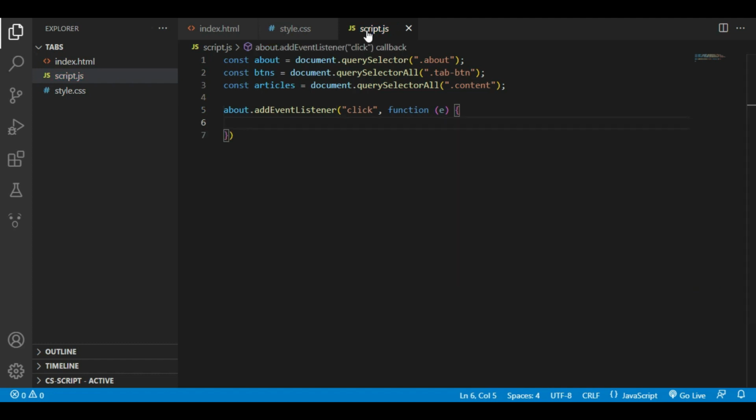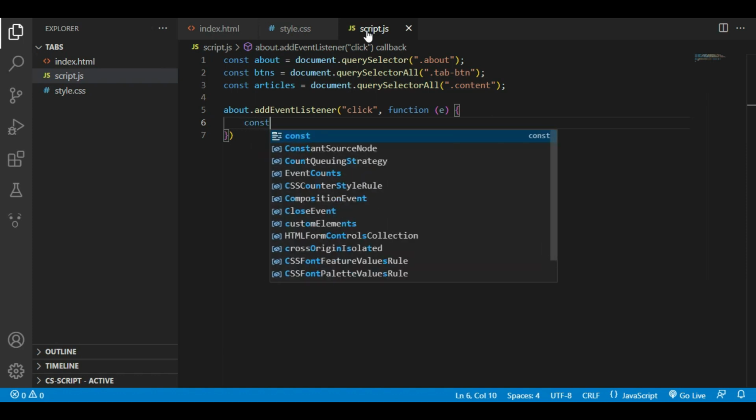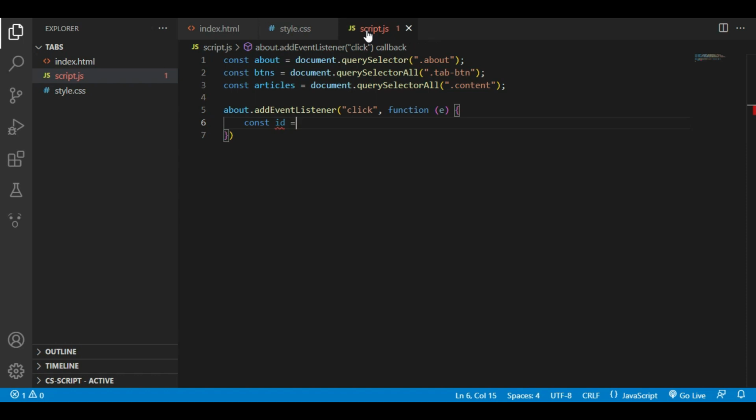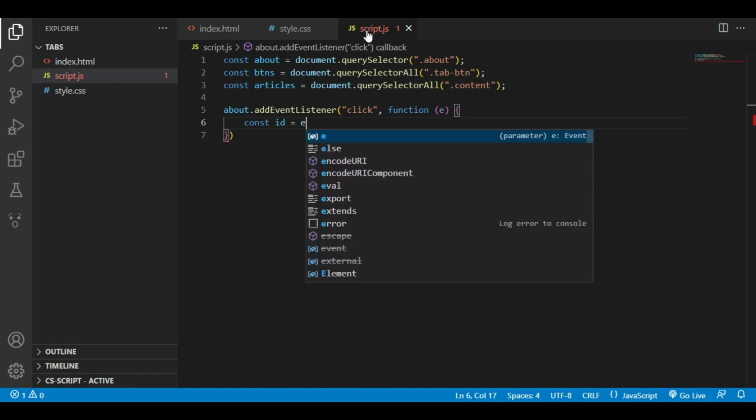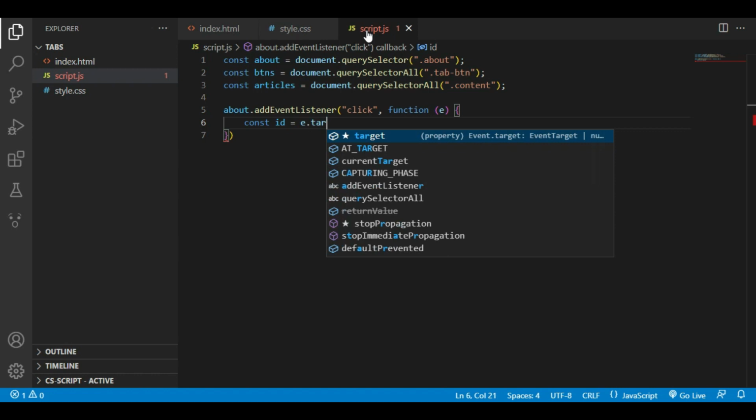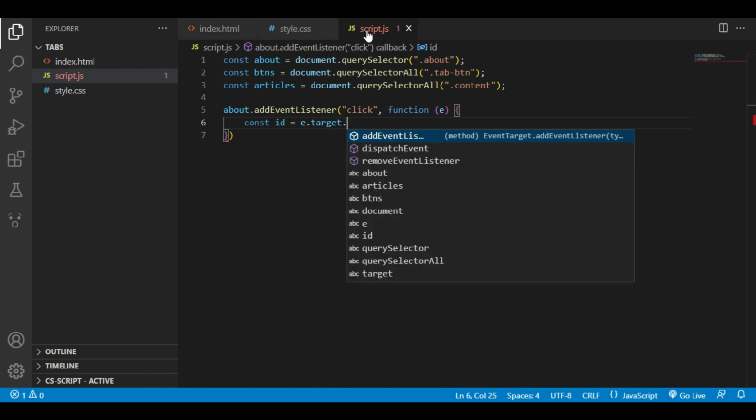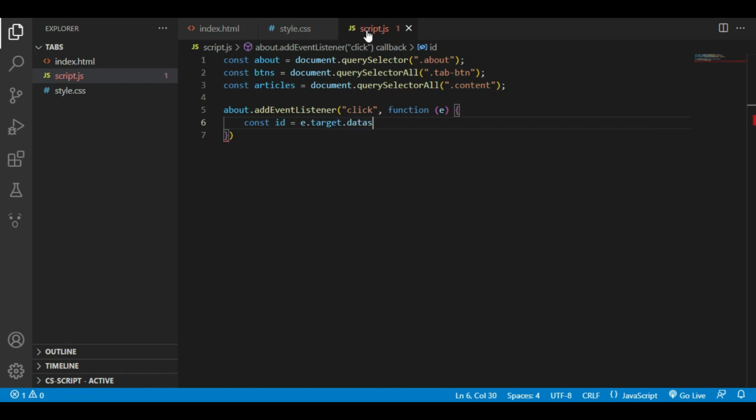I will get the value of the data ID attribute of the clicked element and assign it to the id variable. If the clicked element does not have a data ID attribute, id will be undefined. Constant id equals e dot target dot dataset dot id.